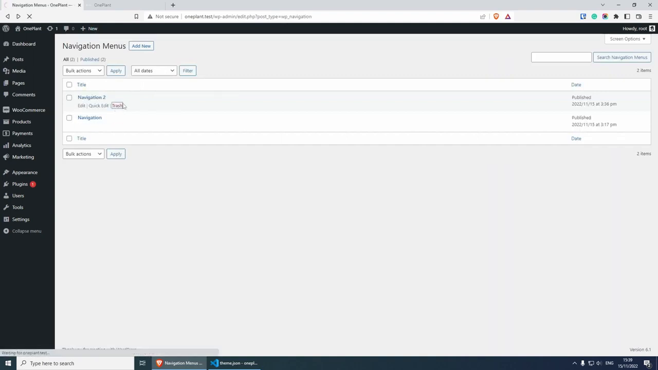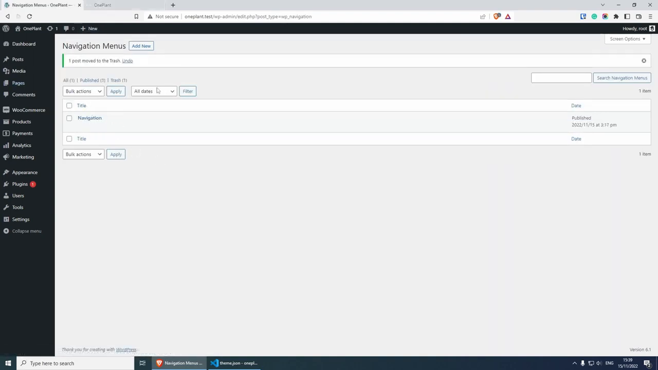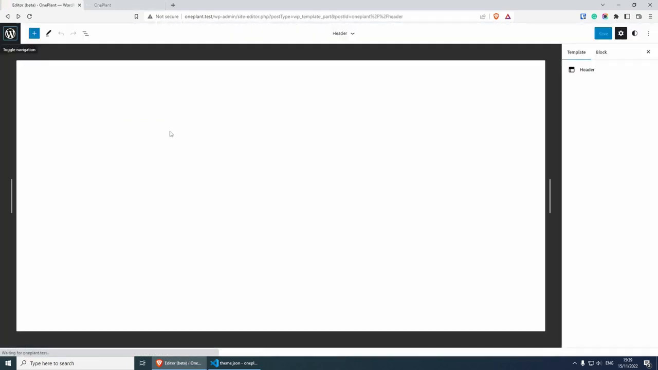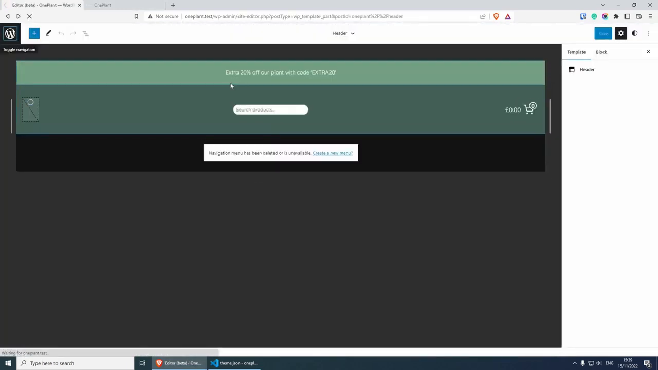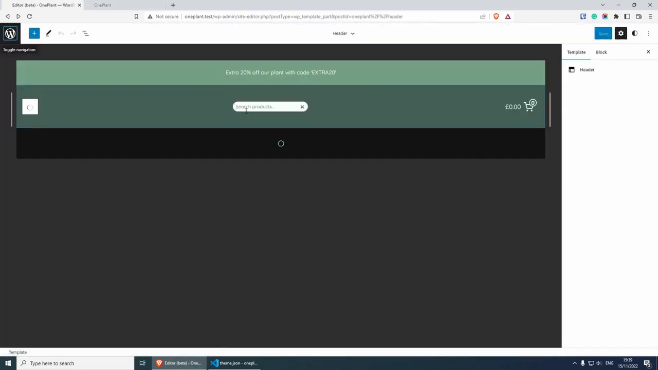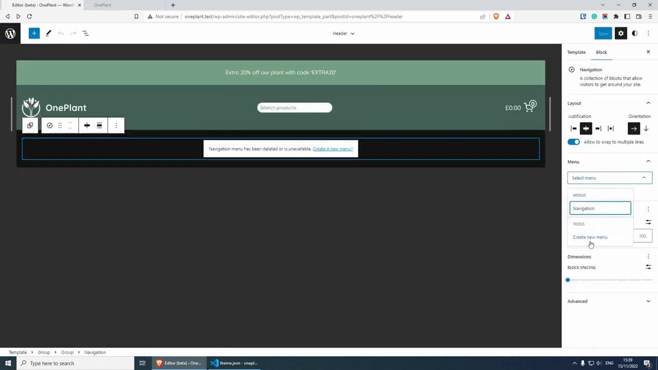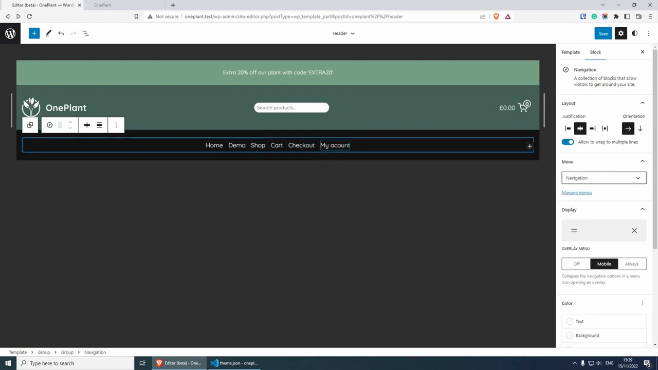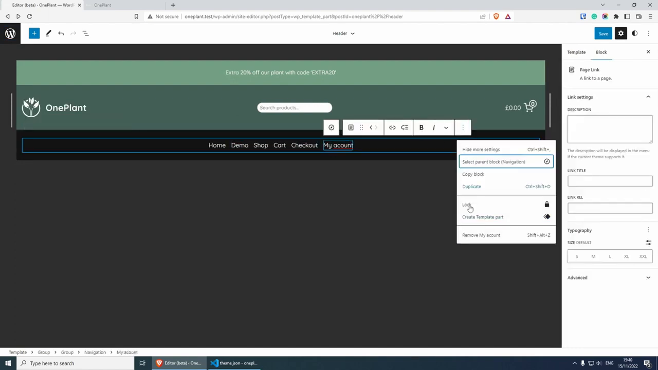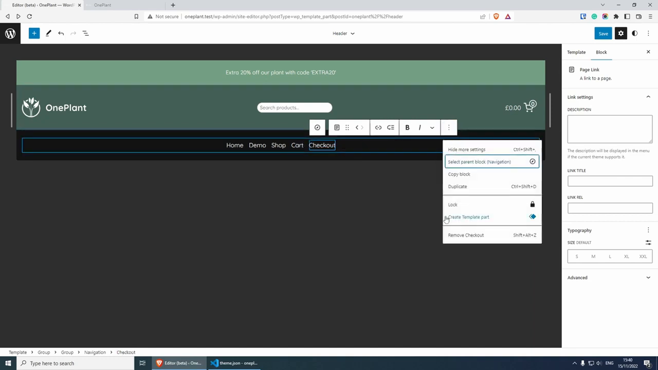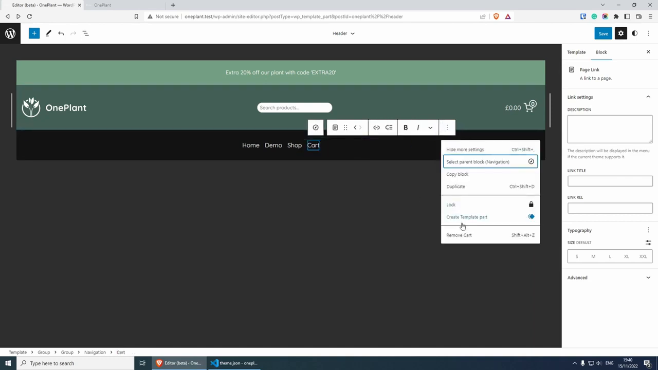So I'm going to actually remove navigation 2 because we won't need it. And I'm going to go back and refresh. Let's go back. And now we just need to select the menu that we have. So navigation. And let's modify this super quickly. So I'm going to remove pretty much everything. So let's remove this. Let's remove this. Remove.